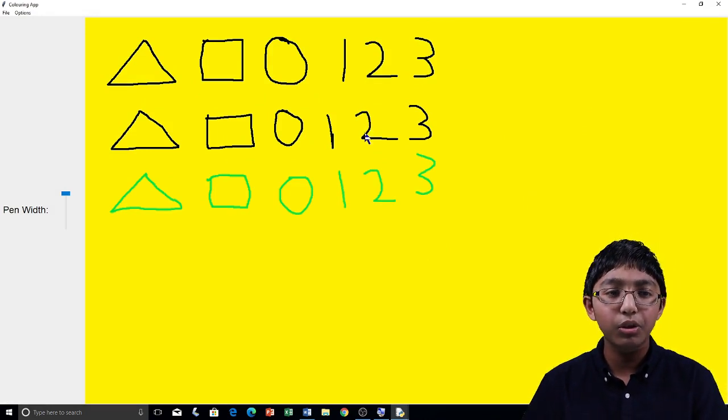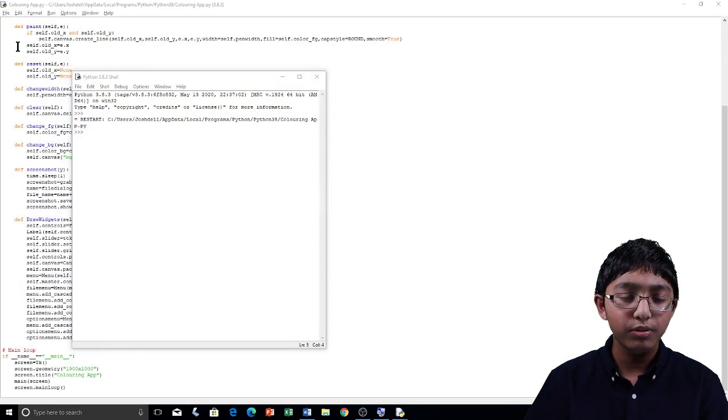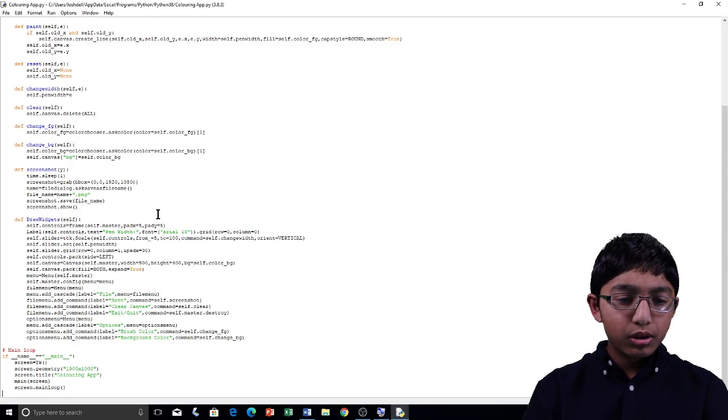And now I'm going to close the colouring app. File menu, Exit, Quit. Close the shell. If you want to open the screenshot file that we saved earlier, go to the same folder where we saved this program. Let me show you.